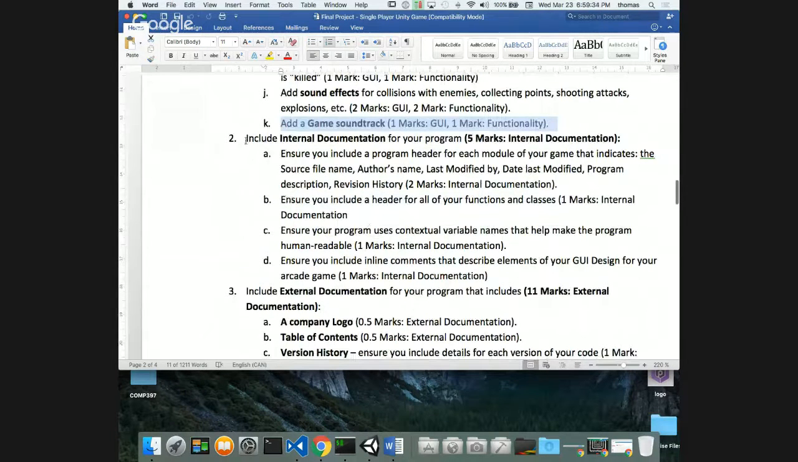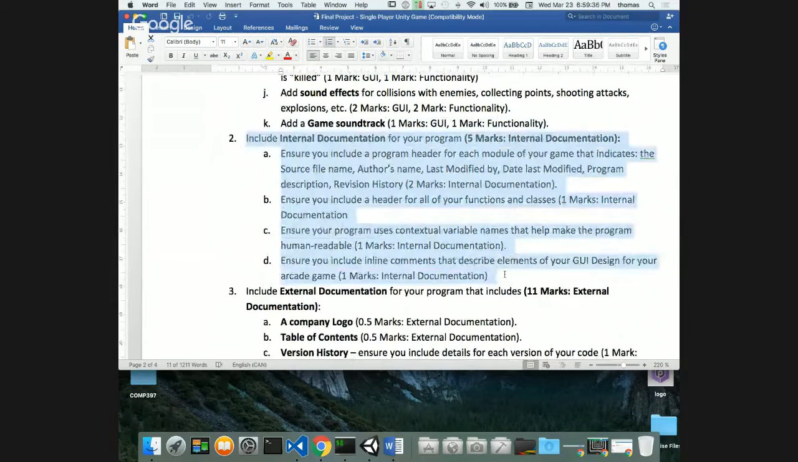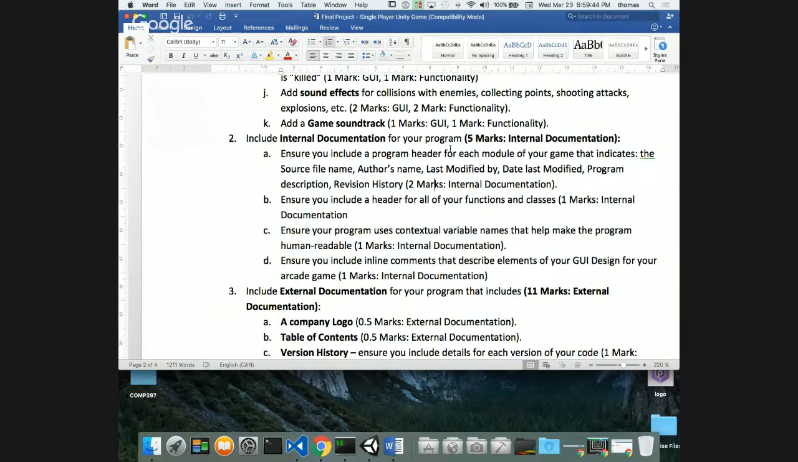Internal documentation, I can't tell you enough how many people miss these 5 marks. They just don't document anything. They just put the bare minimum. They don't put their name. Look what I've asked you to do. Put your name in the header, your author's name, last modified by date. Do what I'm asking you to do here. So many people lose marks on this one. It's crazy. It's 2 marks just to do this.